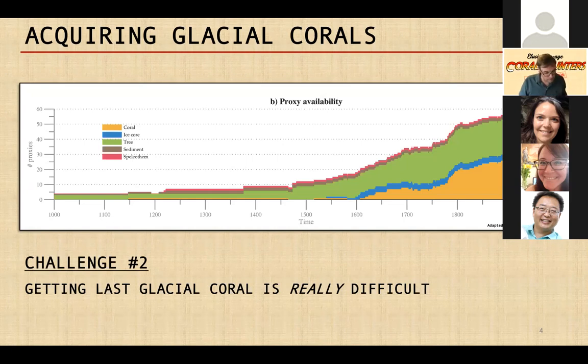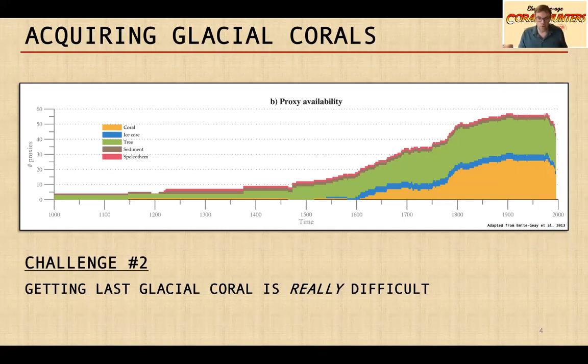Sorry, I skipped a little bit here. First of all, that image there is a compilation of all the major proxy records over the last 1,000 years. And you can see that the coral records become increasingly rare over time, and before the year 1600 or so, they're almost non-existent. In fact, for last glacial maximum corals in particular, no one has a substantial record from these coral-based climate records.